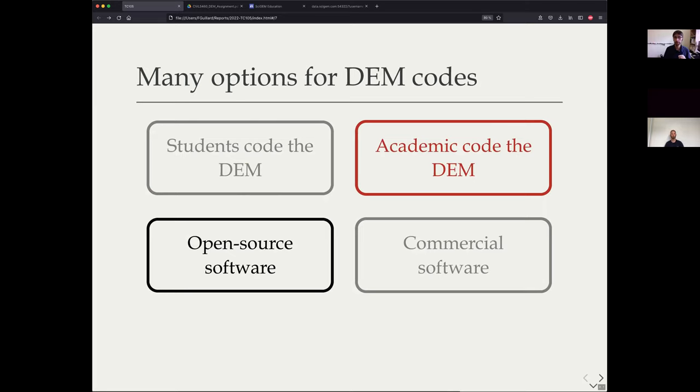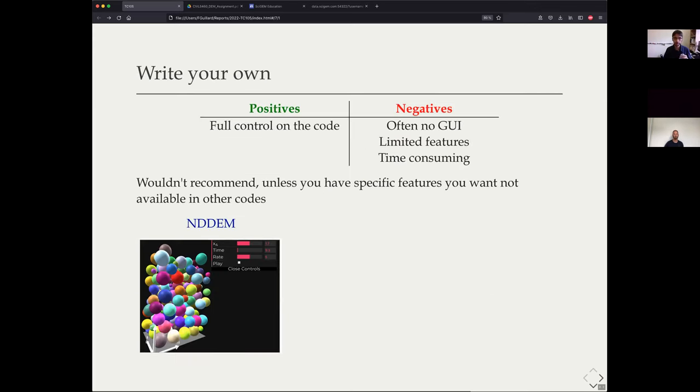All right, so another option, as I mentioned, is to have the academic, the professor or the lecturer, actually code a discrete element model that they will give to the students. The main advantage of that is that you have full control of the code. So you can do whatever you want and have whatever feature you think is important for your course, you can put it in the discrete element code you are writing. The negative part, of course, is that this is very time consuming, right? Making a full discrete element code is quite a lot of work. And because it takes a lot of time, you will have a very limited set of features because you won't have the time to do more than that.